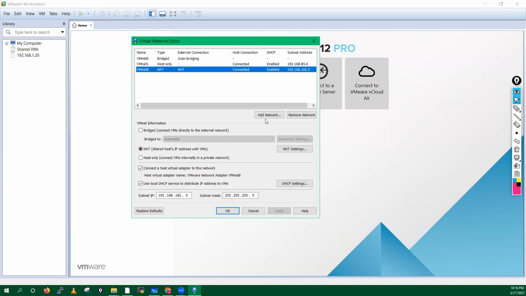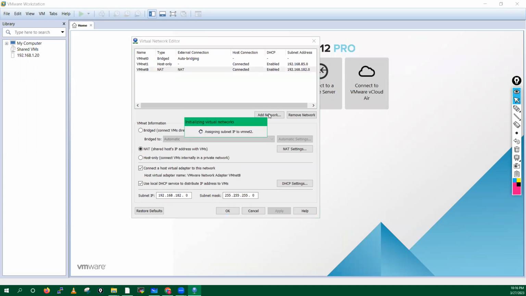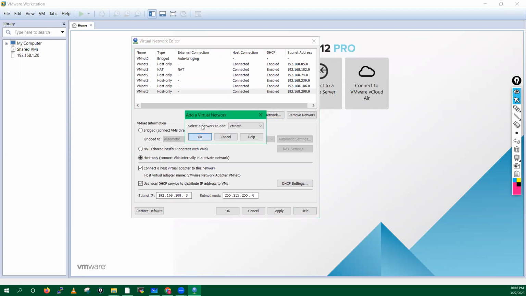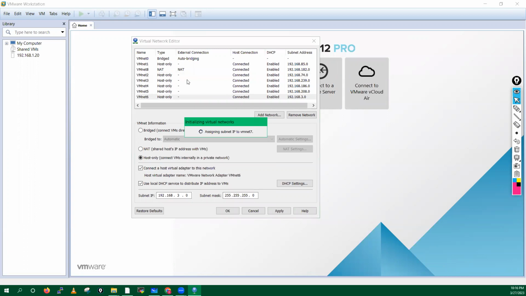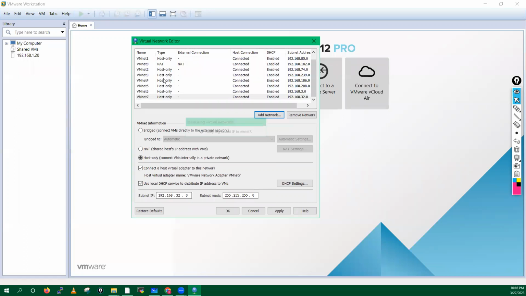Now you have to add some extra NIC cards here. Add network, add VMnet 2, add VMnet 3, add VMnet 4, add VMnet 5, add VMnet 6, and add one more, VMnet 7. Like that, I will add multiple NIC cards here.